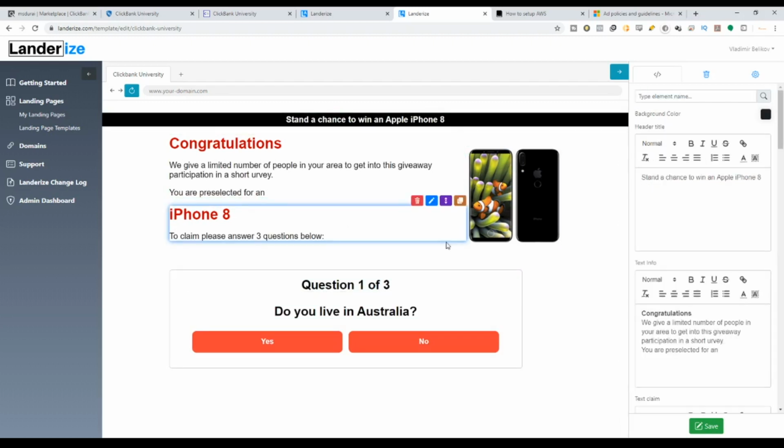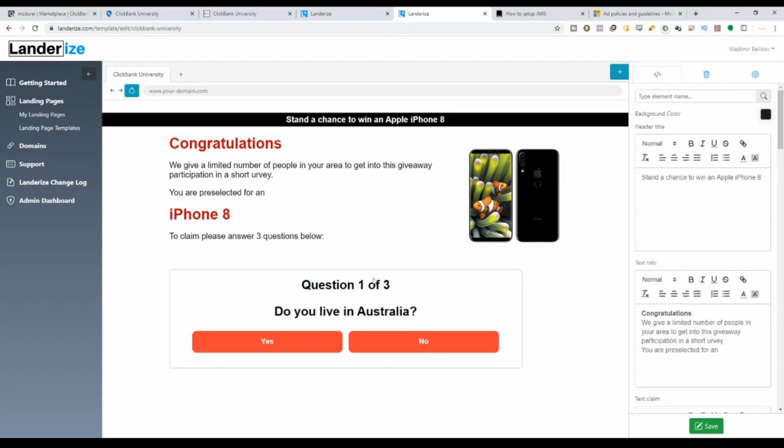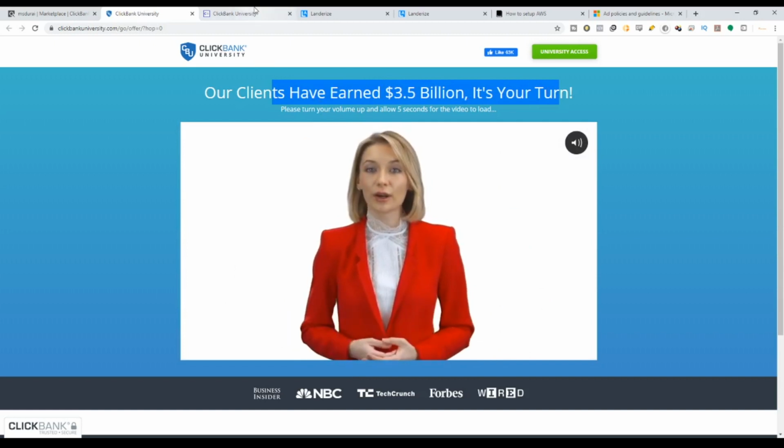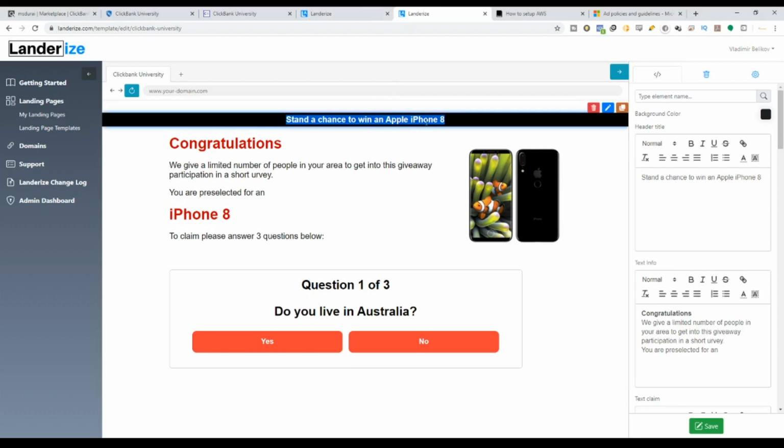That's the highlight about Landrise, guys. It's so easy to use. So let's start doing this, right? Okay, so the first thing is we're gonna change this, right? What this ClickBank offer is, is that we want to teach people how to make money in affiliate marketing. So instead of win, stand a chance to win, we're gonna change that. We're gonna make it a different kind of landing page.